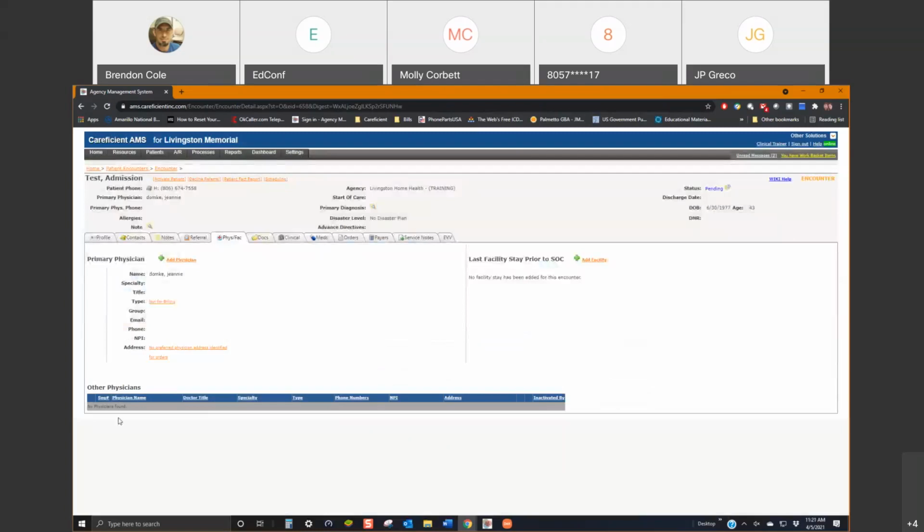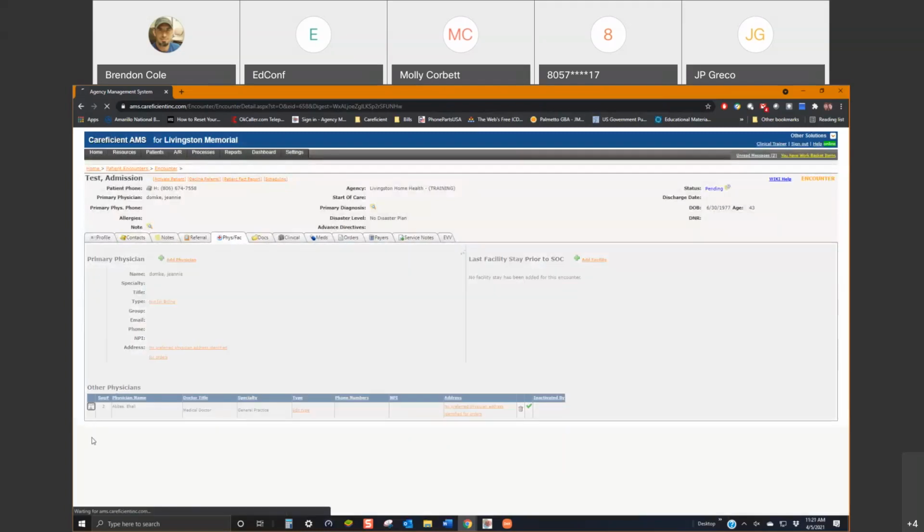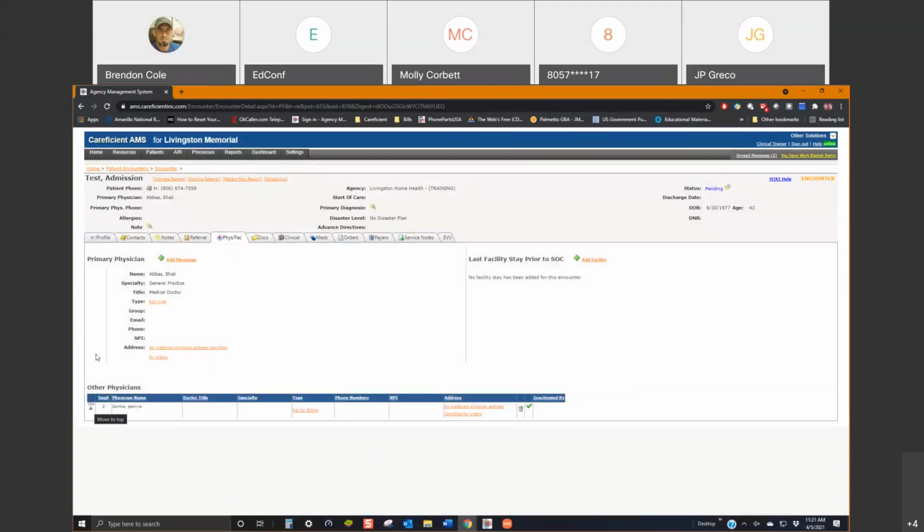Anytime you have additional physicians in here, you can also move their position by hitting that top button. It'll switch that primary physician. You guys can also enter that last facility stay prior to start of care. So if they were discharged from a facility, you can add that information here, and it's just for coordination of care, so the clinicians and everybody involved can see where they came from.